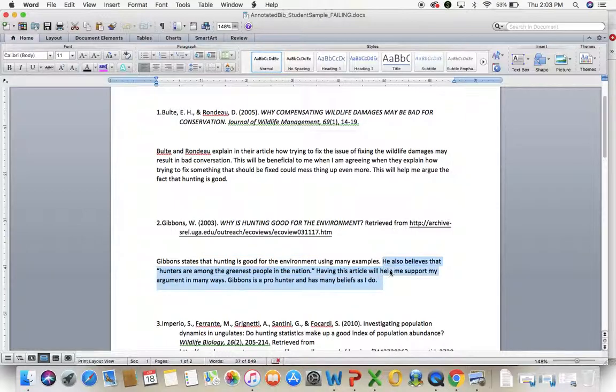He also believes that hunters are among the greenest people in the nation. No cohesion there. That means the connection between these two sentences is choppy. If you've ever been told that your writing is choppy, that's what that means. So those two first sentences, I would say, are an attempt at a summary, but it's not successful. And then the last two sentences are the evaluative or analytical summary. These two sentences are their attempt at an evaluation of the source.